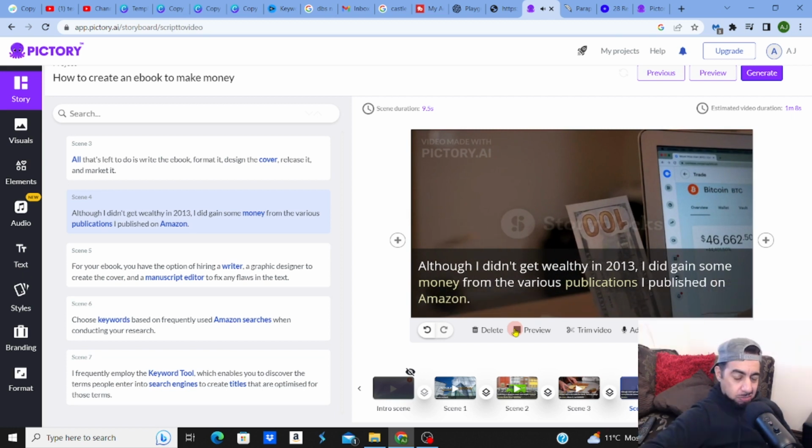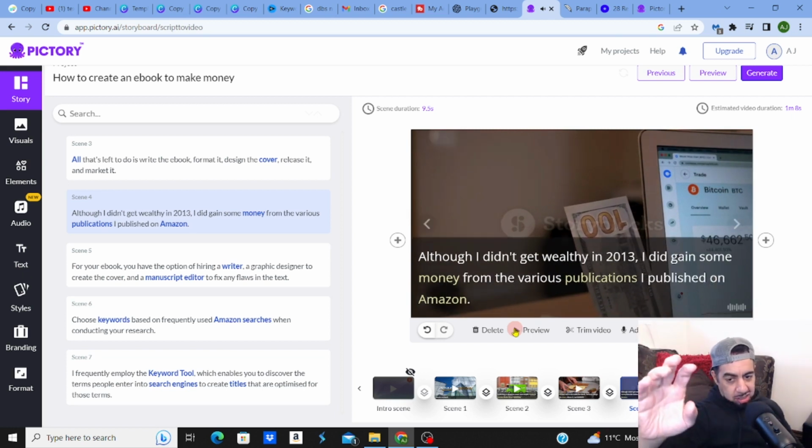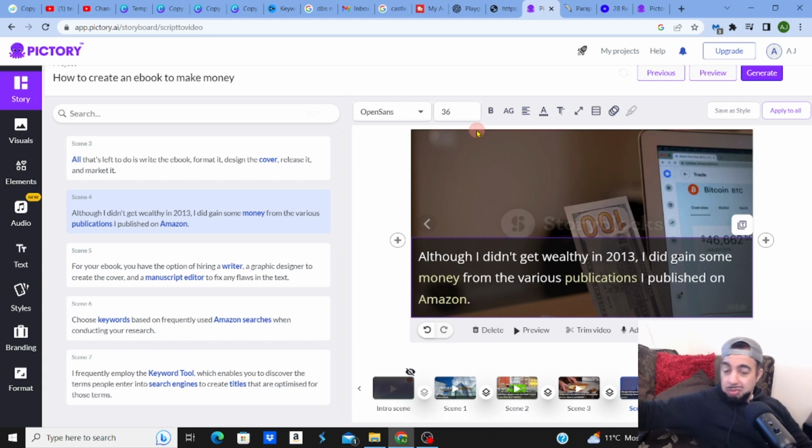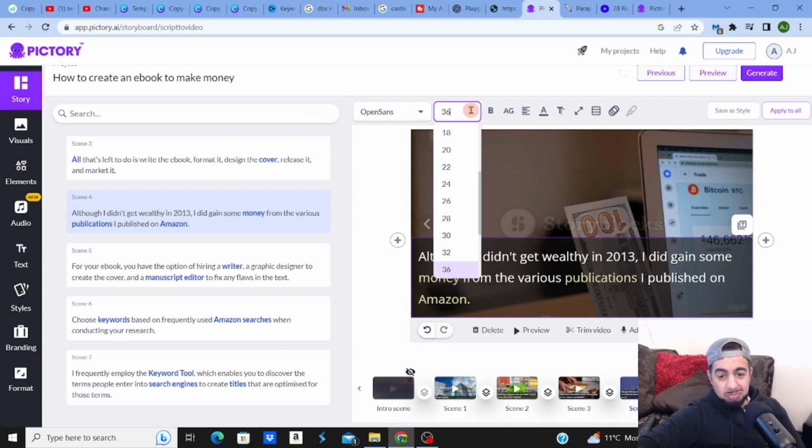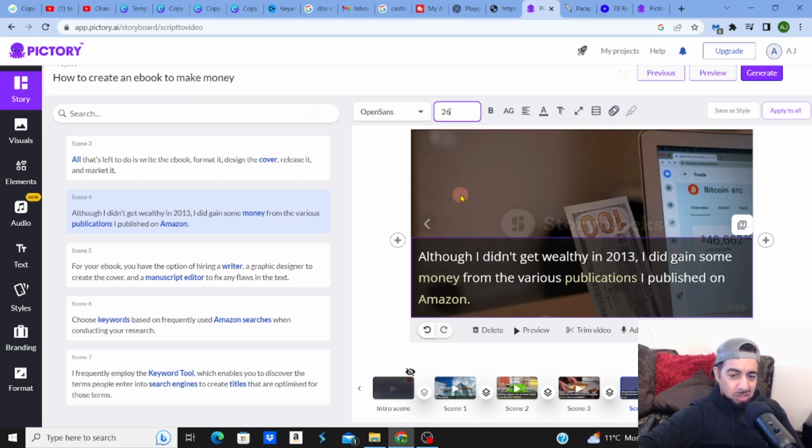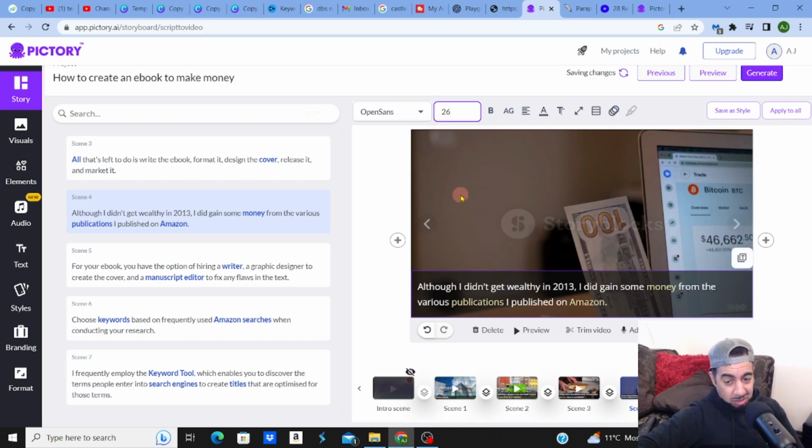Now granted, sometimes it does need slight changing or tweaking. You might need to change things up, and it could be the writing style or the font style. The font might be bigger, smaller, different colors, whatever. You can always do this, guys. Look, I'm just going to put it at 26, for example. I'm just going to make it smaller and then apply to all.